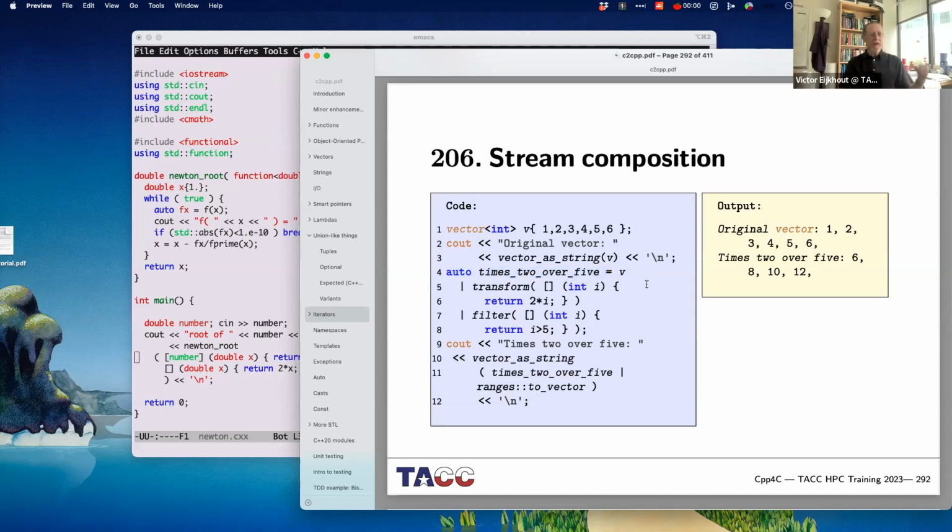So v gets piped into a transformer, which turns it into a different vector, and then it gets turned into a filter, which picks out certain elements. And then in line 11, I turn that whole thing again into a vector. Why do I do that?